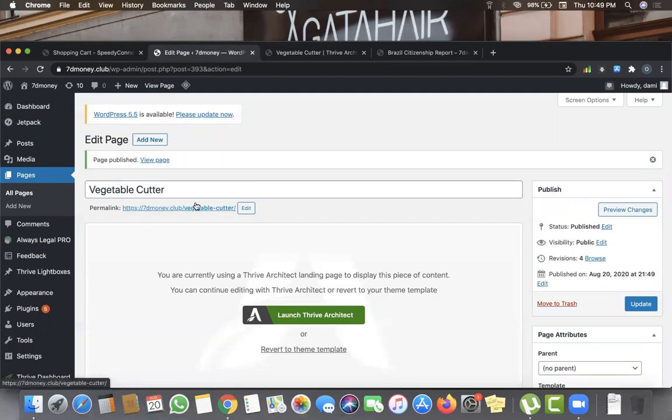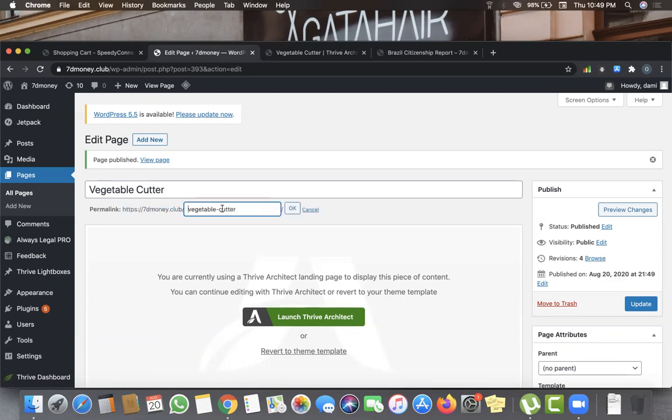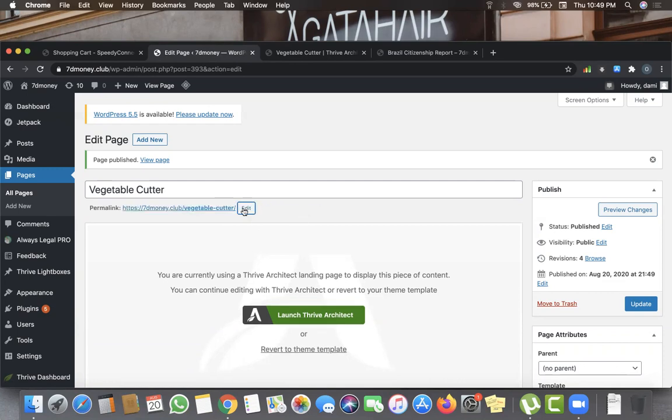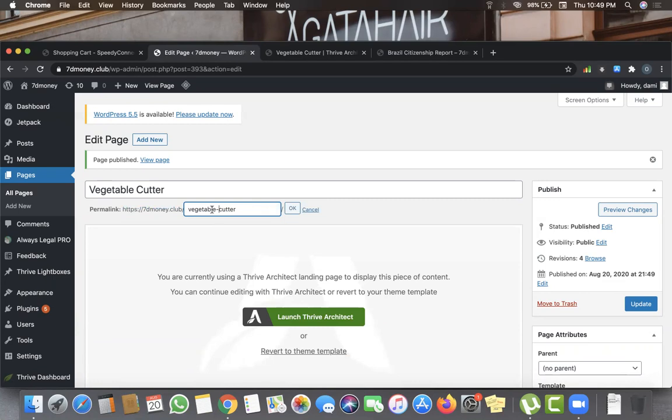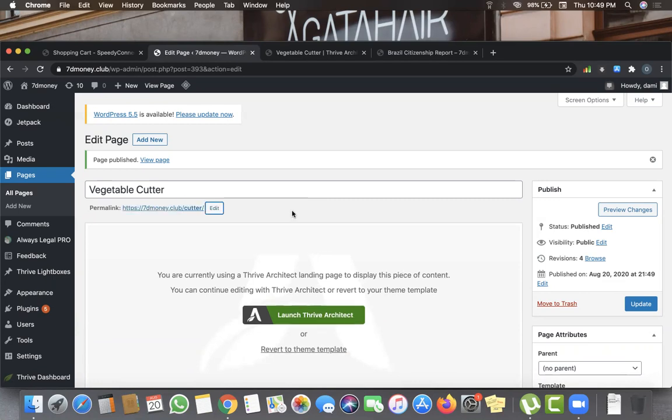Say you have something like a mini 9-in-1 vegetable cutter machine. So it will be very long. If you want to shorten it, you just click on edit here, then you can change this. I can change it to just cutter and click OK. So it will be 7dmonthclub/cutter. That will be the link to my product page. Then I update it here.